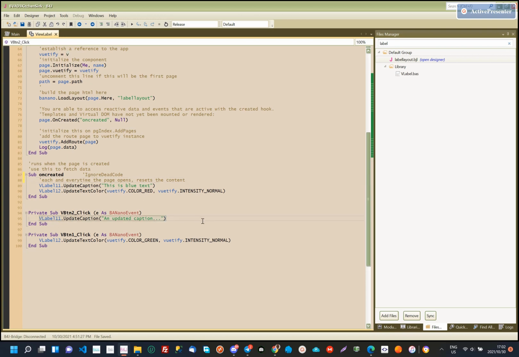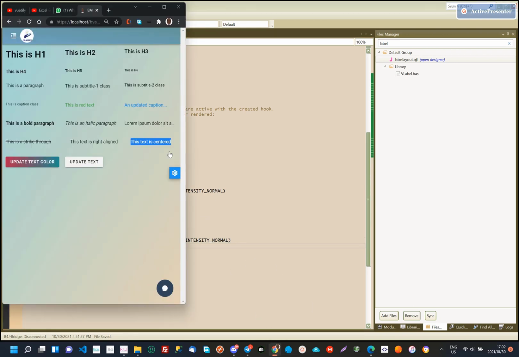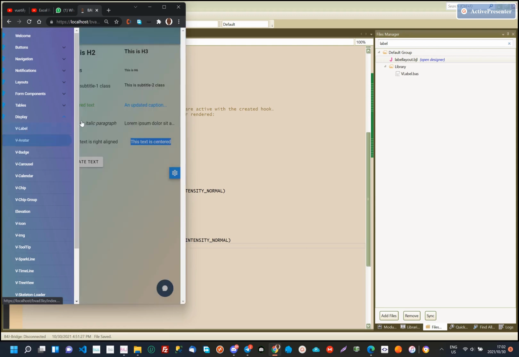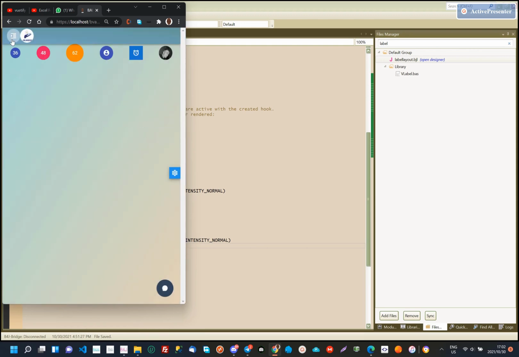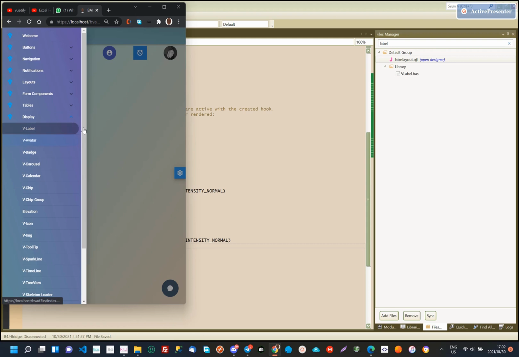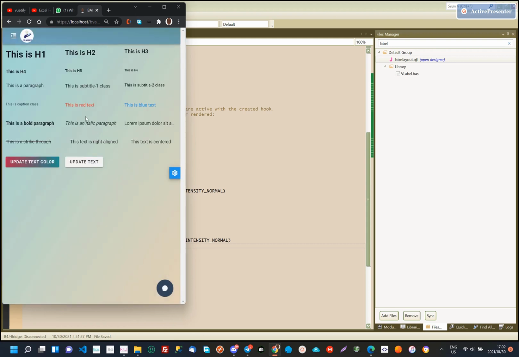Remember, this needs the use caption property to be checked. The other button click changes the text color of the paragraph. We have just navigated outside of the page and back to reset the contents and then change it at runtime.